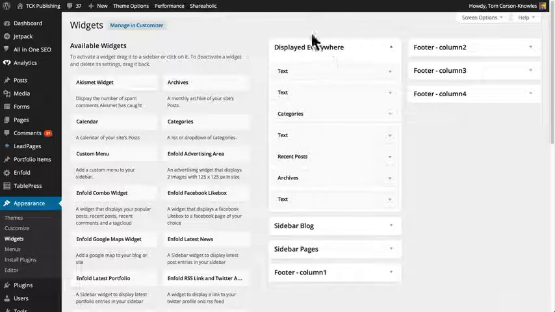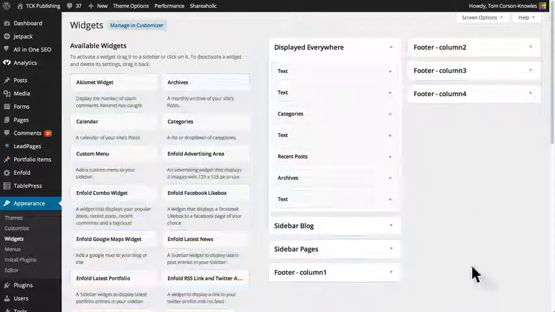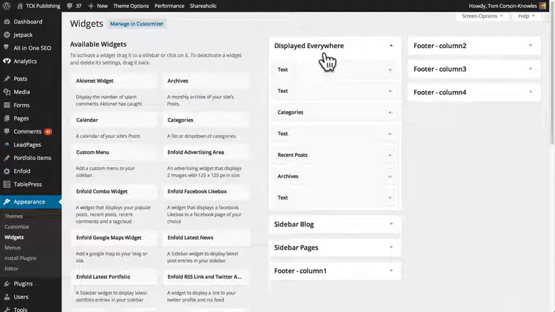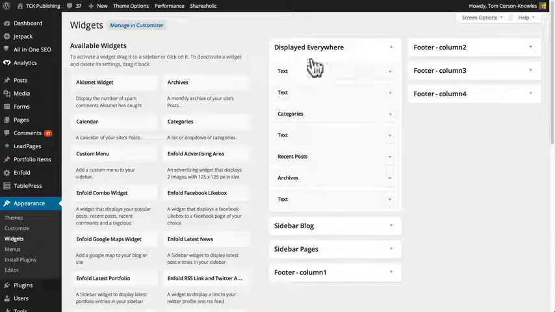Then on the right side is all this stuff over here, from displayed everywhere, sidebar, blog. These are the widget areas. So my particular theme has 7 different widget areas. I'm only using one of them, this displayed everywhere widgets. I'm not using any of the others because I don't need to for my particular purposes.